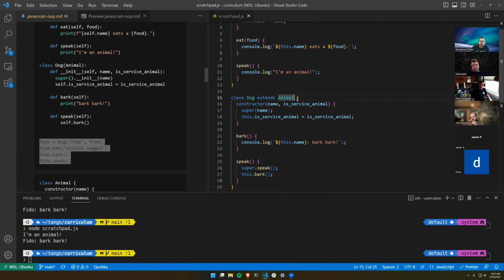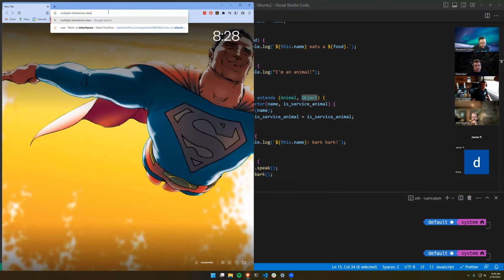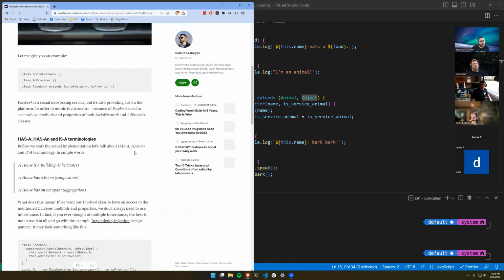So something worth noting is that as far as I know, you cannot do multiple inheritance in JavaScript. I am so curious if one tried to, what it says, but I'm pretty sure it's just going to say, I don't even understand. No, the fact that it's not complaining about the syntax is very interesting to me. So it makes me wonder, can you do this? So I'm going to quickly type multiple inheritance class JavaScript because I didn't believe you could do it. Does not support multiple inheritance. I'm surprised it's even allowing that sort of syntax at all.